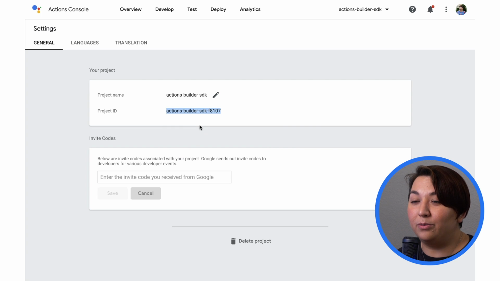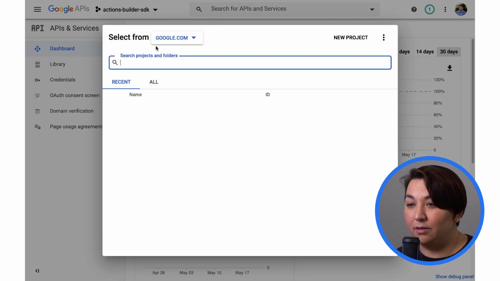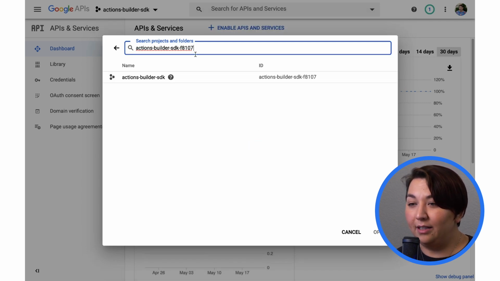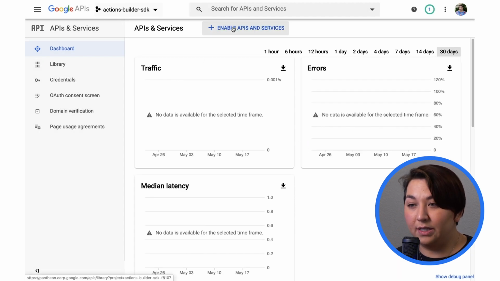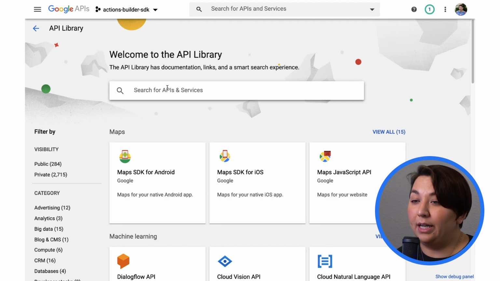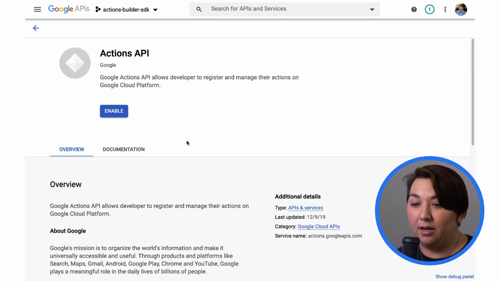Now we're going to go to the Google Cloud console, and in here let's make sure that we've selected the right project by adding that in here. So we're going to just paste it, and it will find it, we'll click on it. Fantastic. Now we're going to click on Enable APIs and Services, and in search we're going to put in Actions, and this should pull up the Actions API, and we'll just enable this. That way this allows us to use the SDK and be able to access this project.